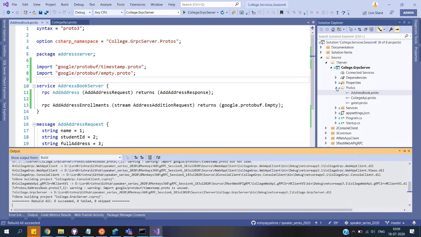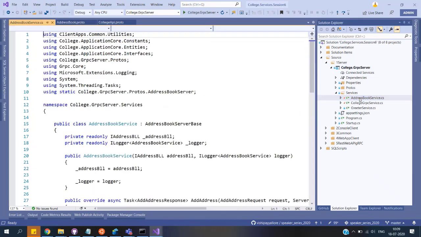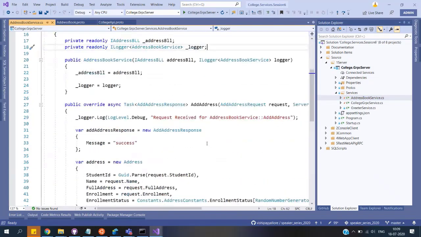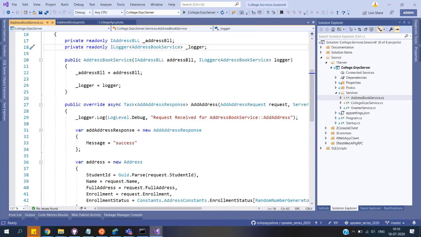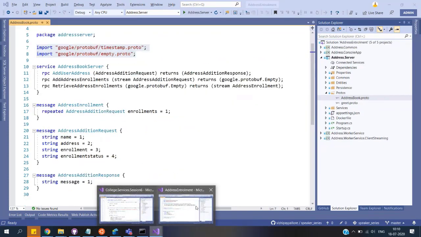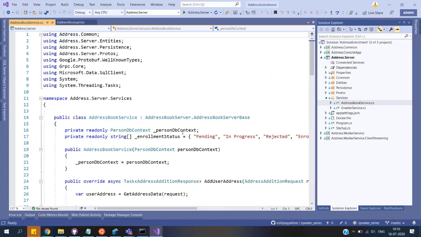And the next big piece is we need to update our address book service. Right now the address book service has got only one method, that is add address. Now we are having this add address enrollments. That's pretty simple, because to save the time I already coded and kept it here, so that will save our time. So let me go bring in some of those things which are needed.